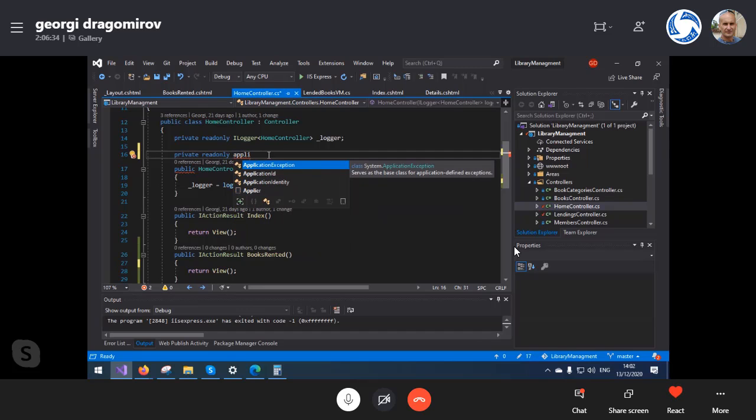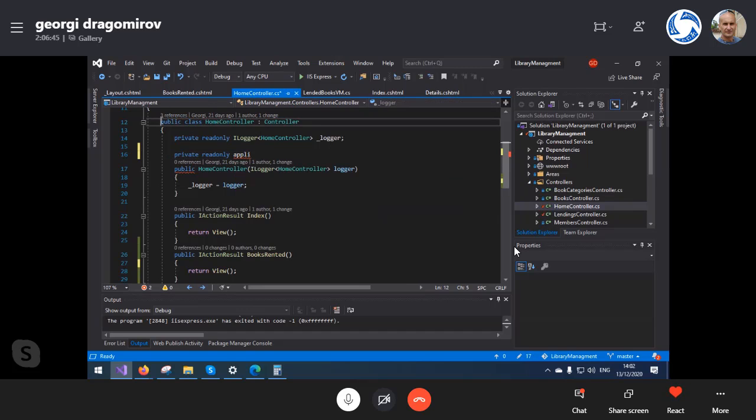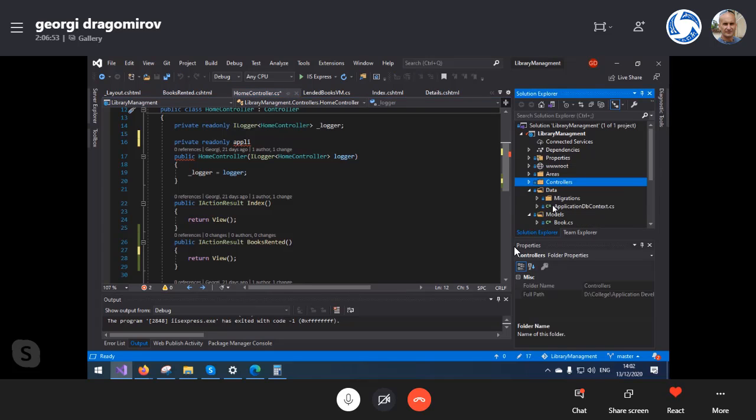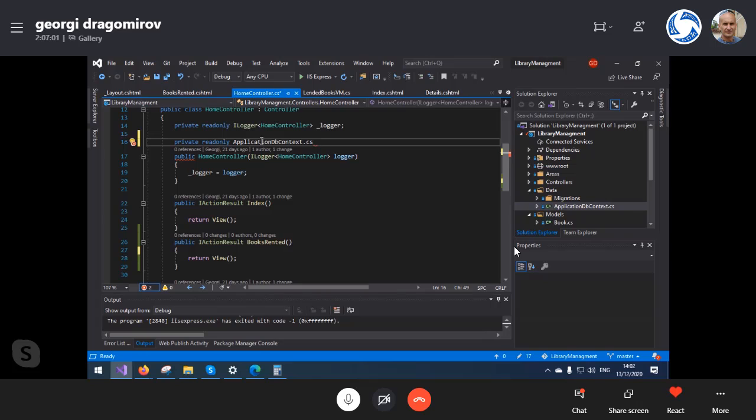Yeah, but I don't have it. Application DB context. You should have it. It's there. Probably you don't have a using statement, that's why. Copy and paste just the name, application DB context, from data. Copy, remove this. Remove it and write underscore context. It's not necessary to be called application DB context. It's just context. Underscore context.